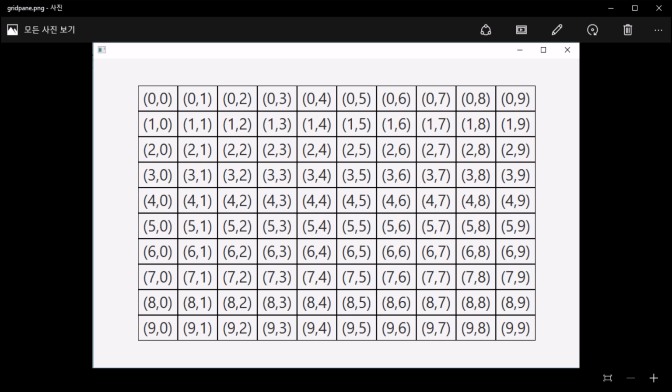Grid pane is a useful container for this kind of layout. As you can see, it looks similar to an Excel sheet. And before I explain the coordinate system, I want to prepare all the components such as scene, grid pane, and label. So let's go back to Eclipse and start coding.